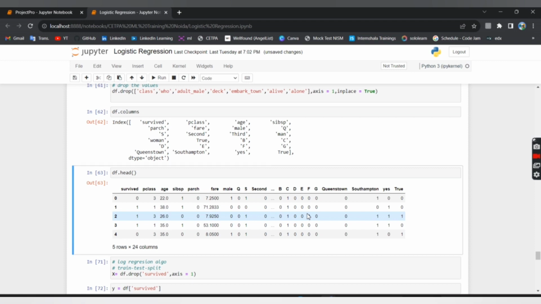So we directly use the get dummies function for all the non-null values. After that we check our head. After concatenation and leaving all the other columns, we get to see this kind of data frame. Now we come into the main part of our machine learning, which is train test split.